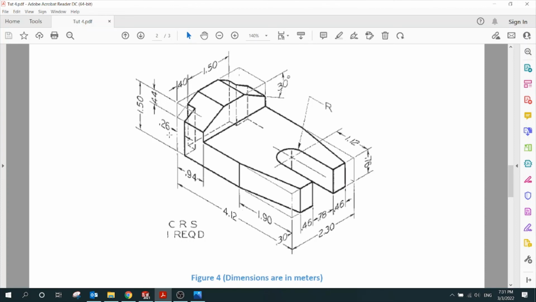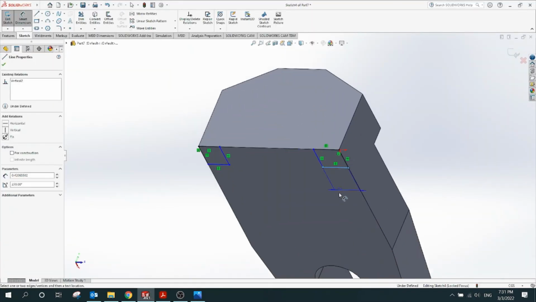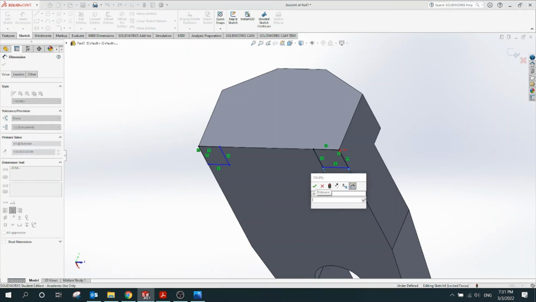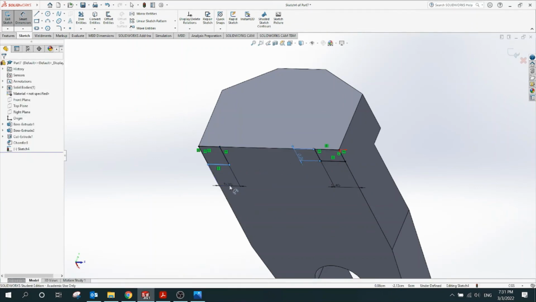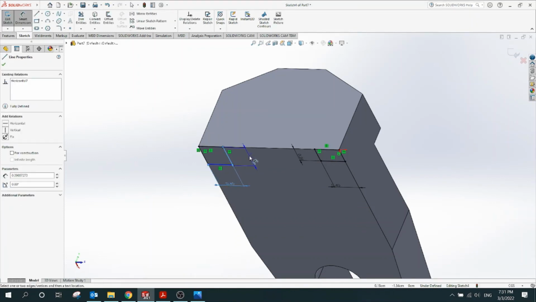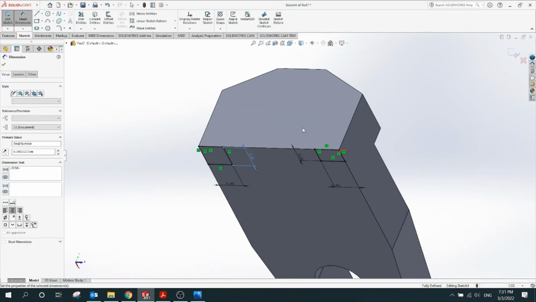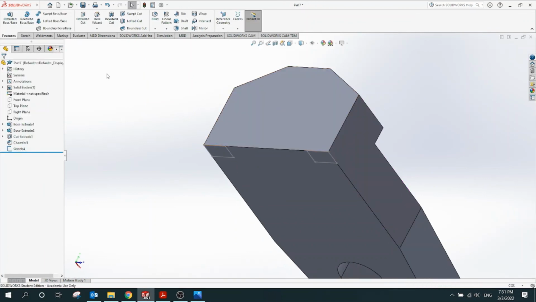So the small box has a length of 0.4 and a width of 0.26. So this is 0.4 and this is 0.26. Same thing for the second box. Length is 0.4 and width is 0.26. Now if I finish this sketch, I can extrude.